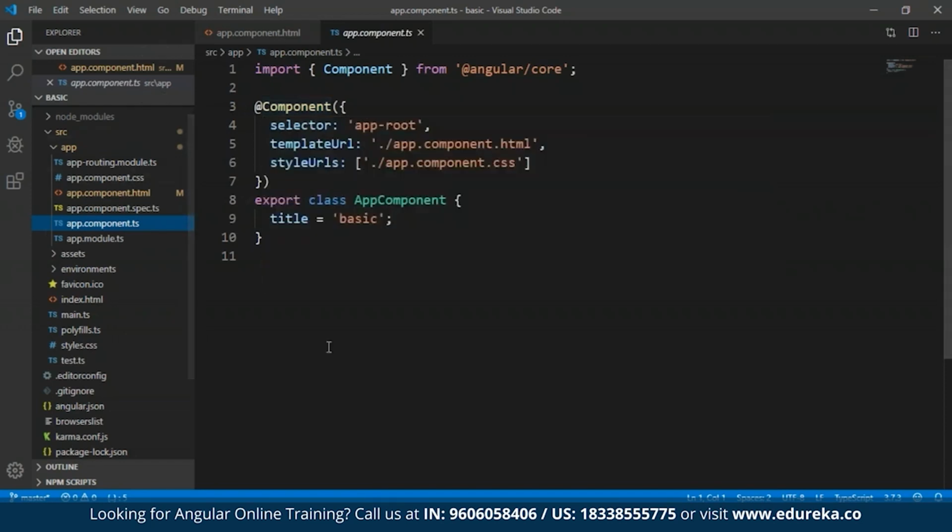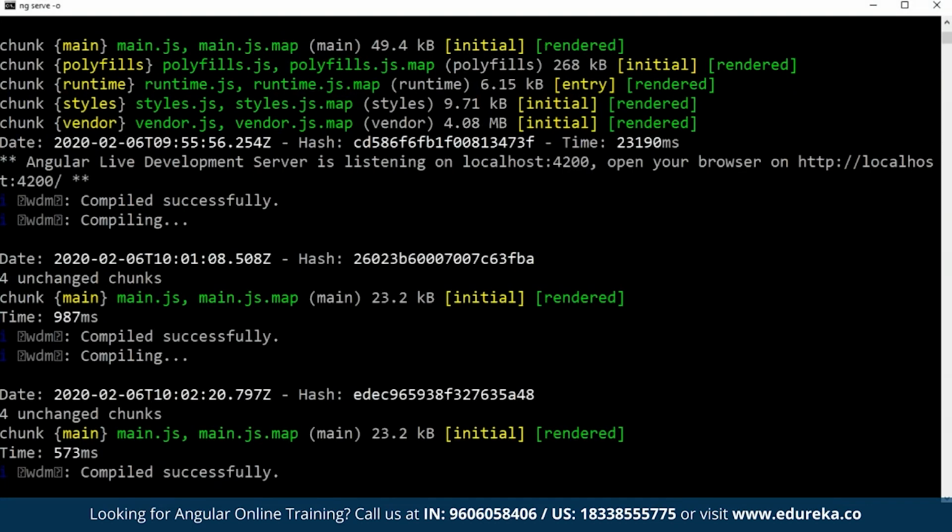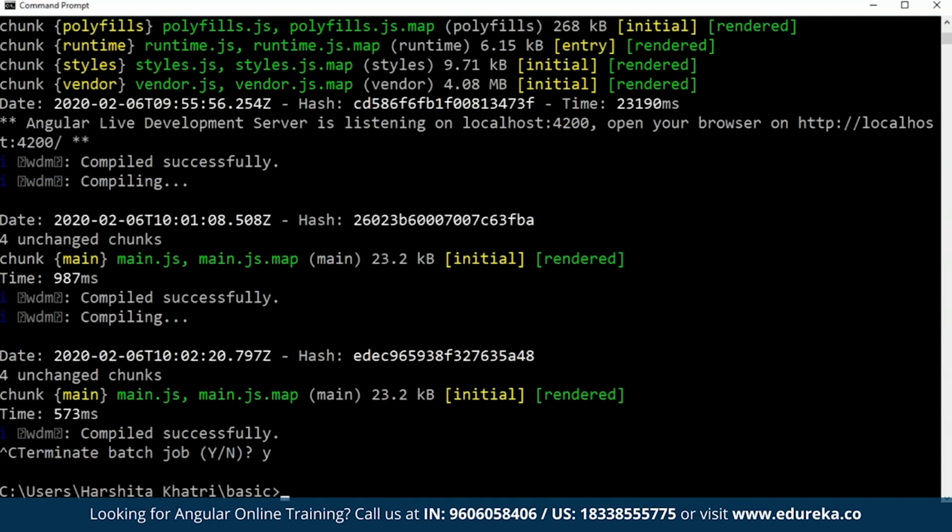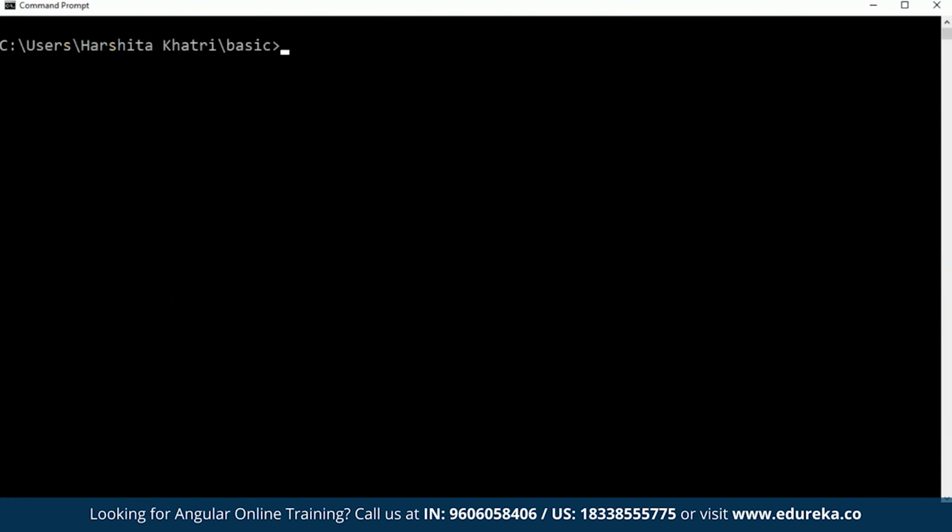So now let's get back to our command prompt and see how you can add components to your projects. What I'm going to do is just return the control to the command prompt. Okay, now let me just clear the screen. So to create a new component, you can make use of the ng generate component command.